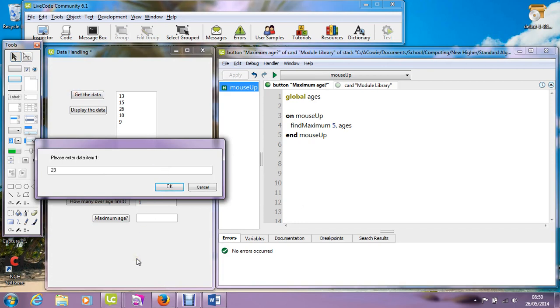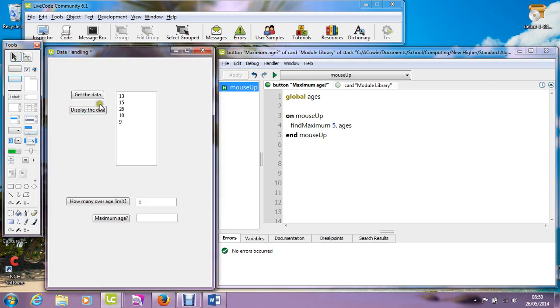Let's go 23. Then I'm going to do a higher value, so it should pick up that. Then a lower value. Let's do our 51, and then it should ignore the 37. So let's just display that to make sure they've gone in correctly. Maximum age is 51. Thanks for watching.